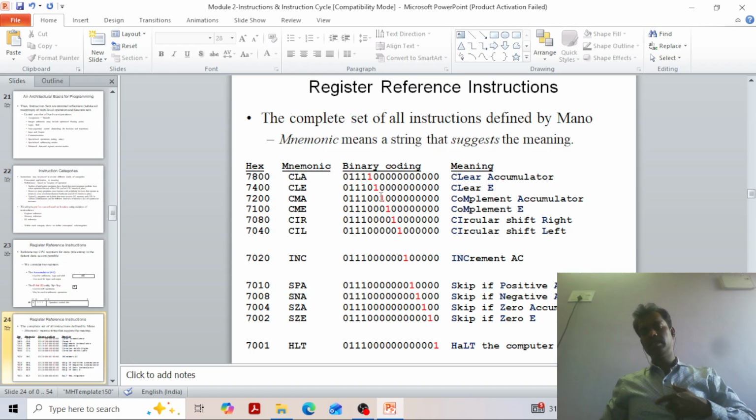And these four instructions are used for some kind of branching. Skip if positive accumulator. That means if the accumulator is positive, it will skip the next instruction. Skip if negative accumulator. If the accumulator value is negative, it will skip and go to the next instruction.